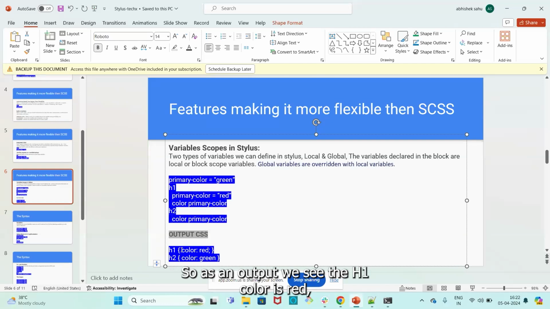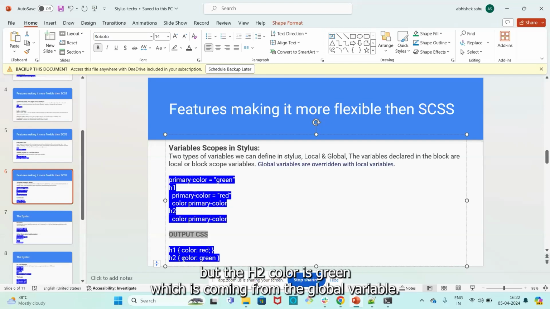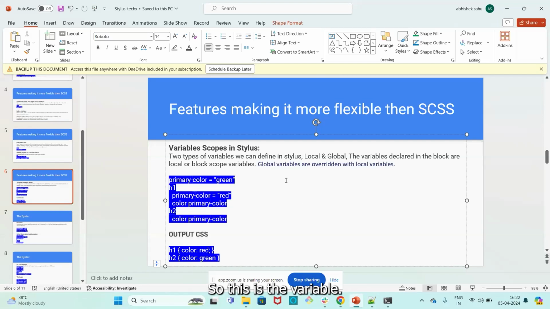So as an output, we see the H1's color is red, but the H2 color is green, which is coming from the global variable. So this is the variable scope in Stylus. Only one thing we need to keep in mind, that the global variable will override the local variable, right? I'm sorry, I think I told it wrong. The local variable, yes, the local variable will override the global variable.